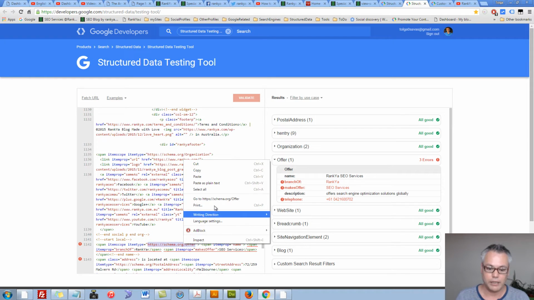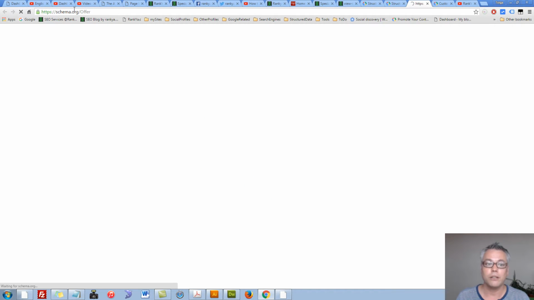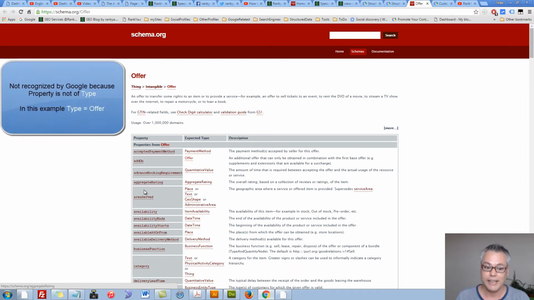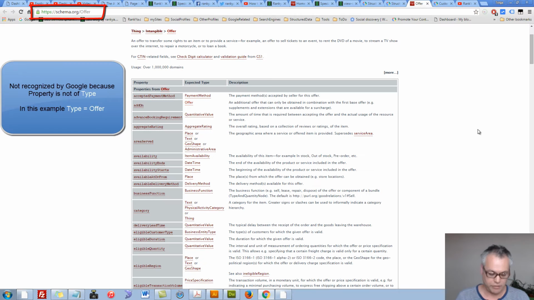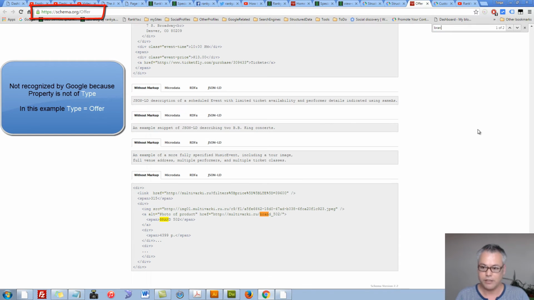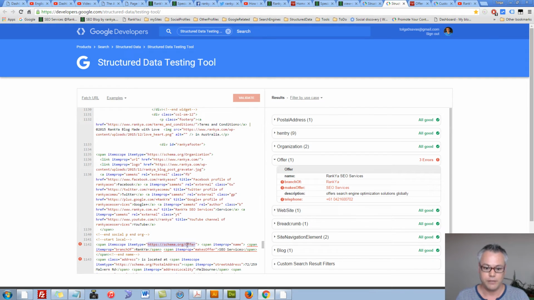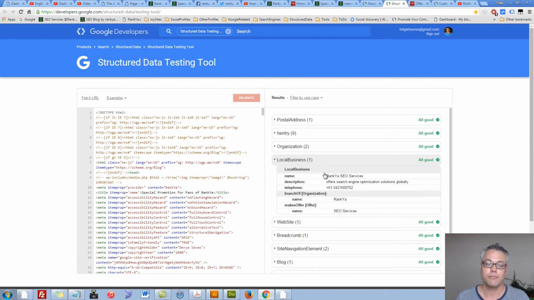if I highlight the URL, go to the URL, now I can see branch of. If I Ctrl F, search branch of, that property is not coming from this item type. That's why it's showing me an error. But if I say local business and then validate, now as we can see, all is green.